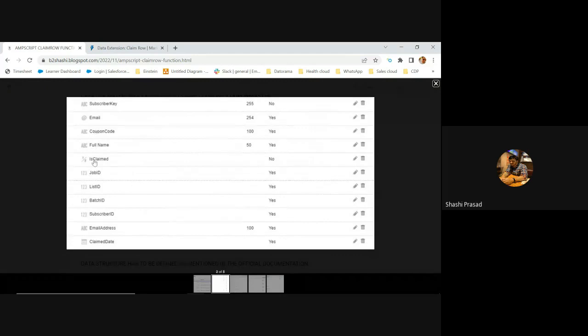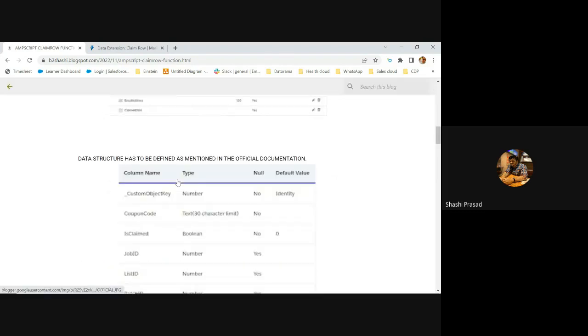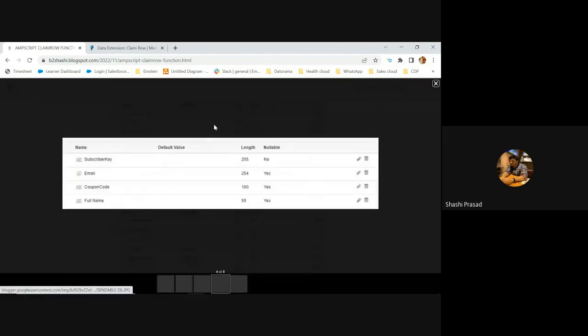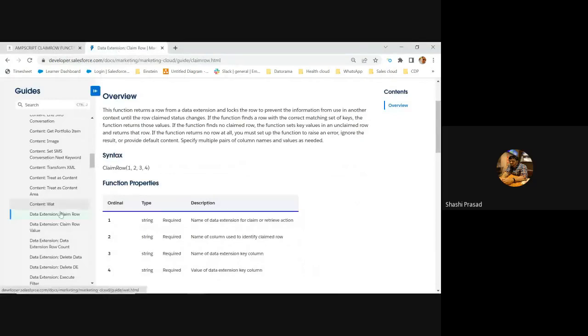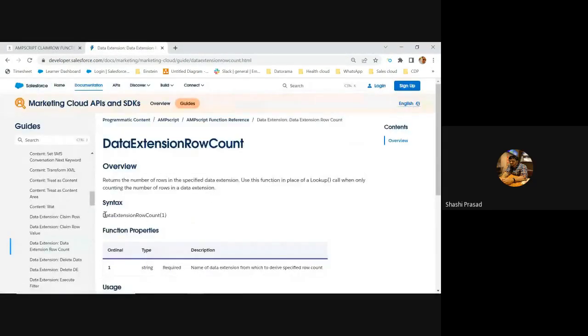Now, if somebody wants to use this, like say is claimed, job ID, list ID, batch ID, subscriber ID, email address, claim date, right? Yeah, they can include them here. When they include them here, the row function can be done from coupon master to that sendable data extension. Right. So let's move forward. Here the claim row is for coupon code. Important point here is this function, data extension count.